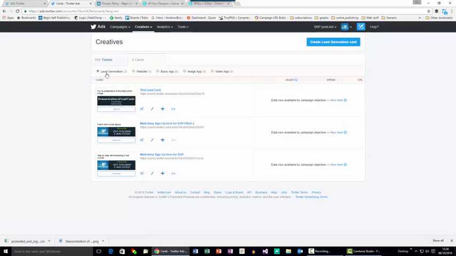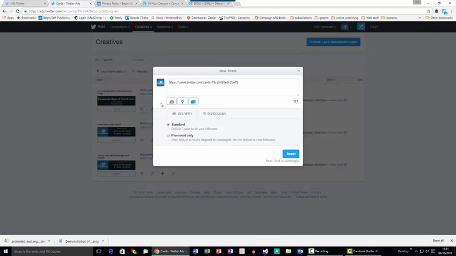But there is no need to actually pay any money to create a lead card. You can only access it if you've set up a Twitter ads account, but you don't actually have to pay anything to run a lead card. You can just tweet this out whenever you like. So I could create another tweet with this based on it. You just click standard rather than promoted only.